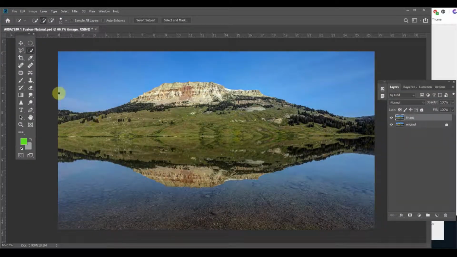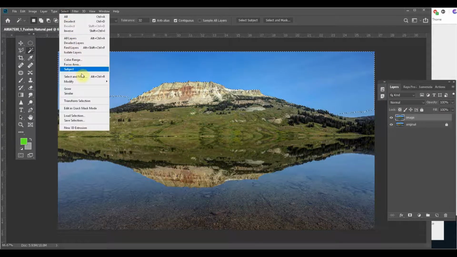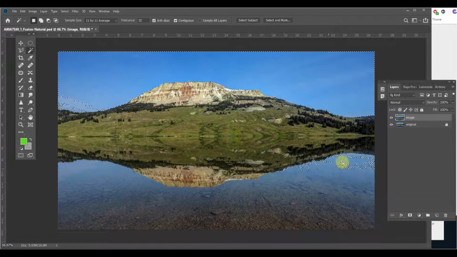Using the Magic Wand selection tool again, I'm going to click in the sky. But this time when I go up to the Select menu, I'm going to select Similar, not Grow. And what that will do is select non-touching or non-contiguous areas.